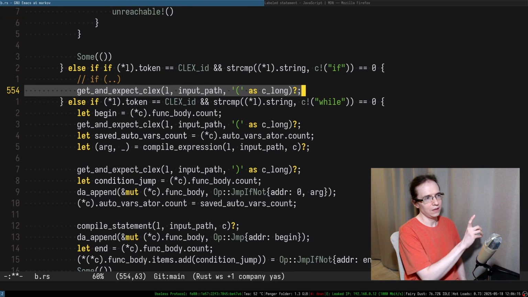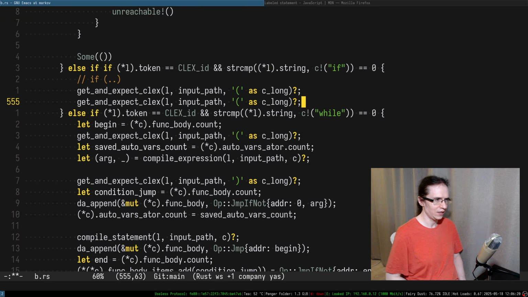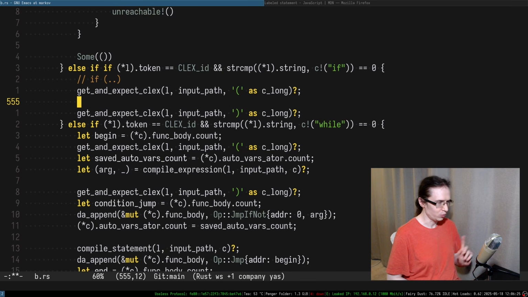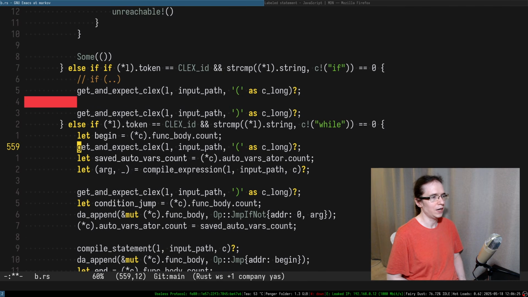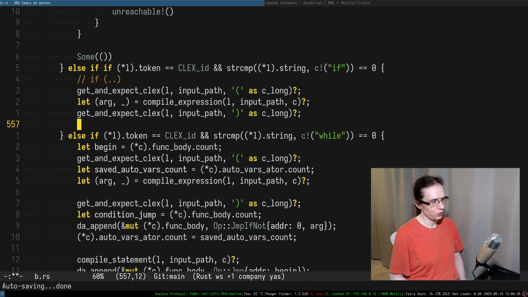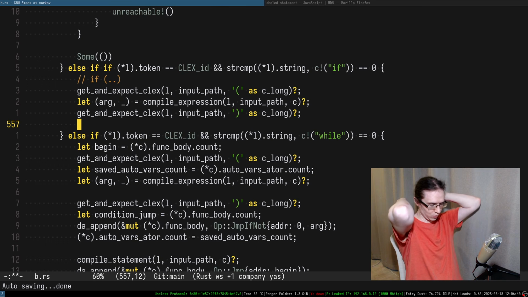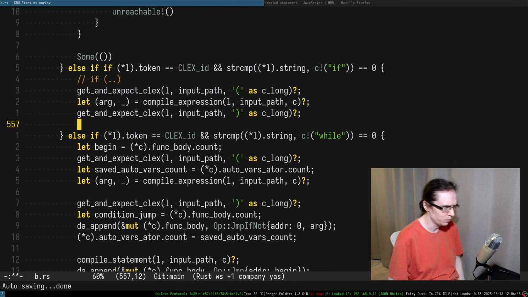Then we should encounter open paren, and obviously at the end somewhere here we should encounter a closing paren. Afterwards we have to compile the expression itself, and this is arg. Then, depending on whether it's true or false, we have to jump somewhere. We essentially have to jump somewhere.